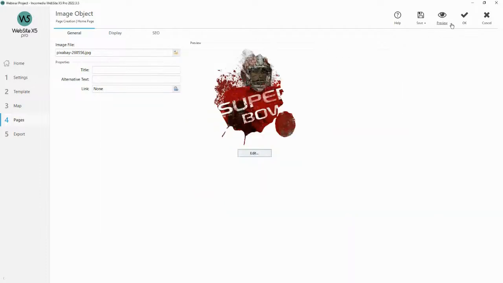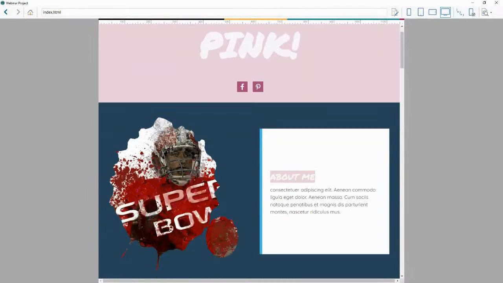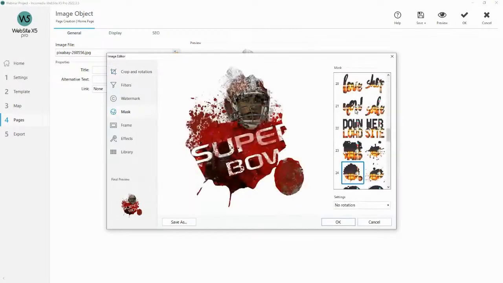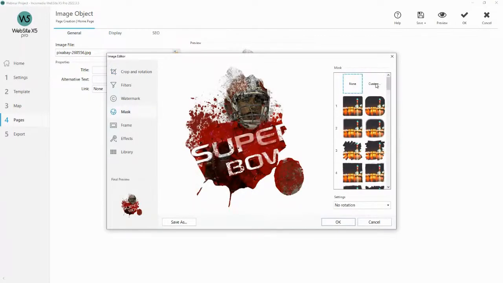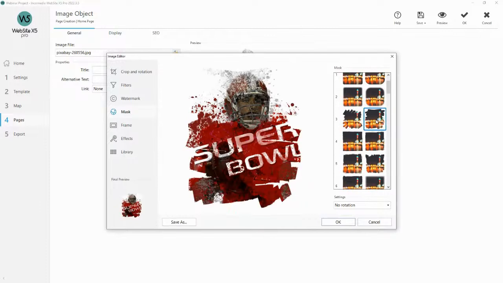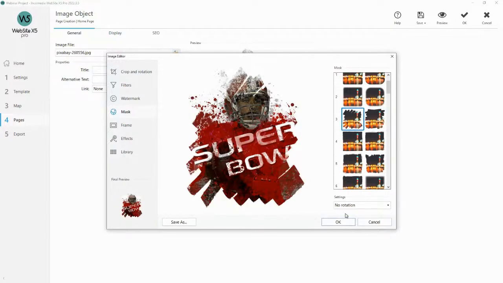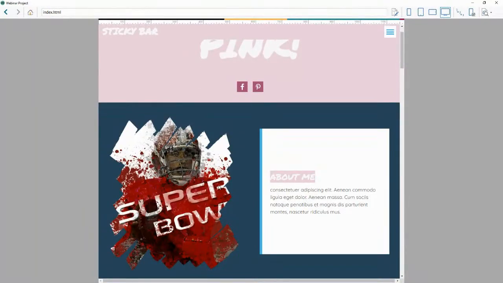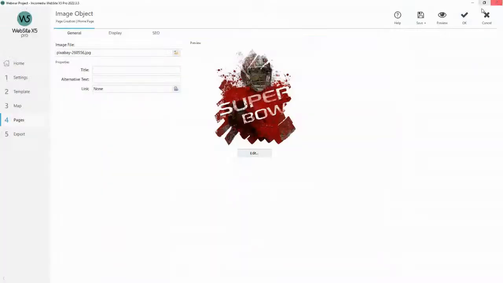So let's say I want to change to that one. You can see that the image already changed its style. Not only that, if you want, you can also add your own image mask right here. So that's something you can do in case you want to. Yeah, there we go. You can see the image changes right away to fit the style you needed.